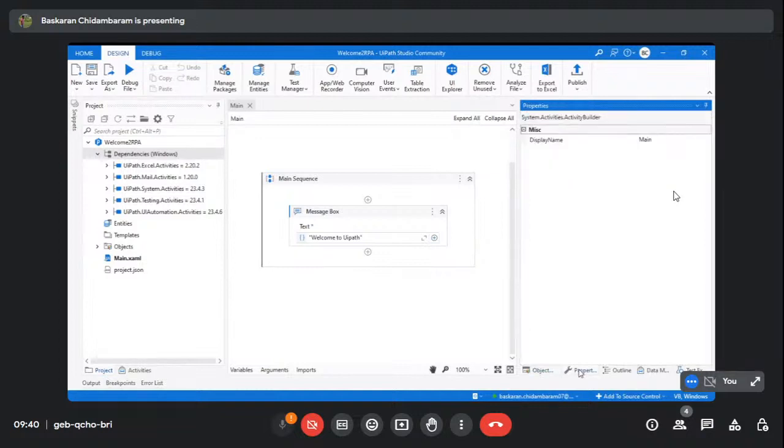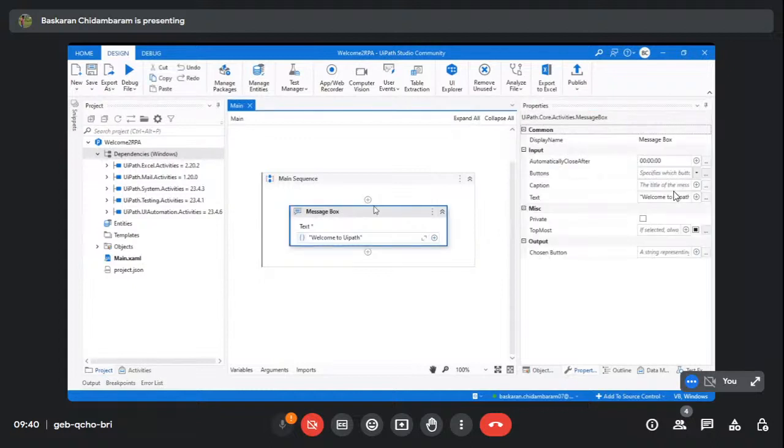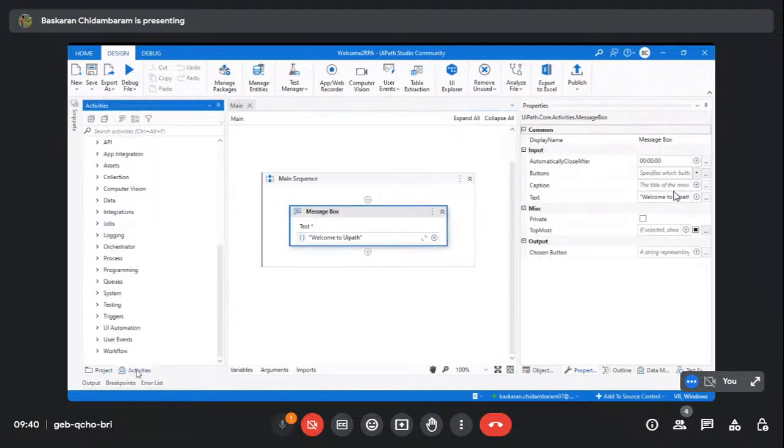Then comes the properties panel. If you see, it will be empty. Whenever I select any activity, those set of properties will get populated here. So it is interlinked once again with my activities. For each activity, the properties will change automatically.